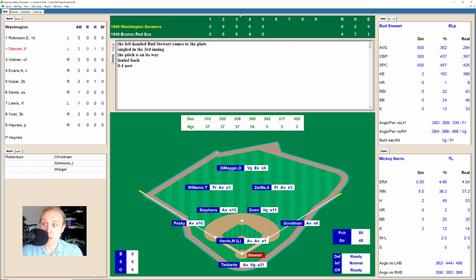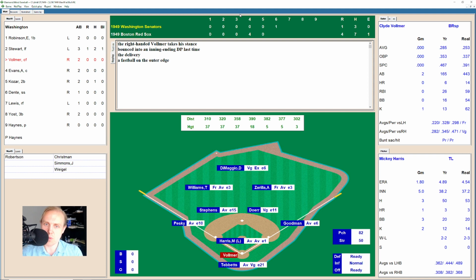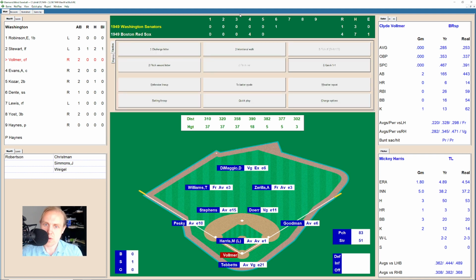We go to the top of the 6th, and it'll be Bud Stewart here for the Senators. And Stewart hits that one deep to right field. Forget about that. That baby is gone, and it's a 4-1 ball game just like that. Clyde Fulmer now up for Washington. 4-1 Red Sox with the lead.